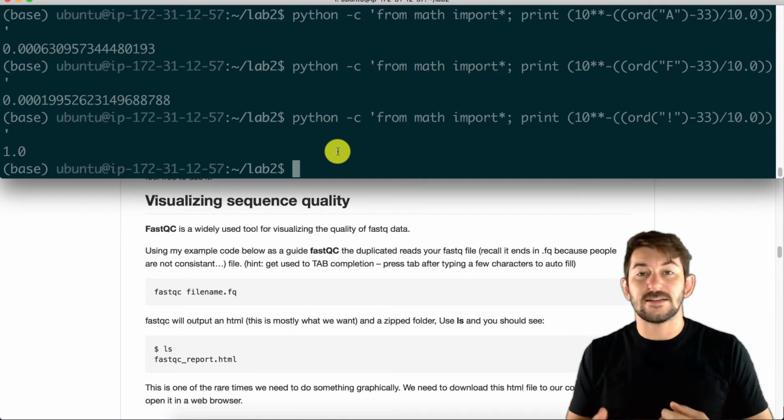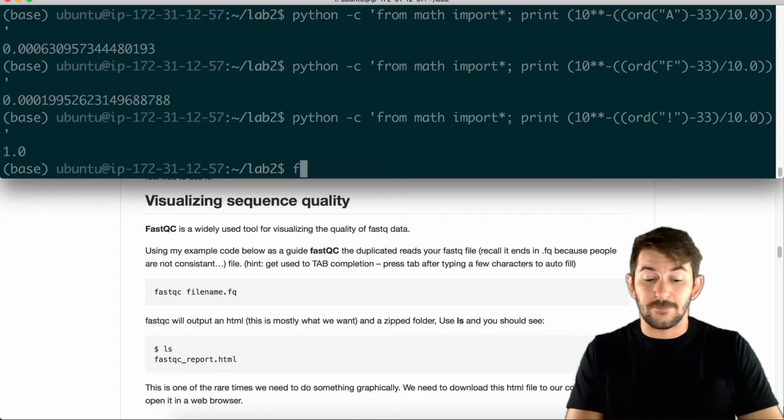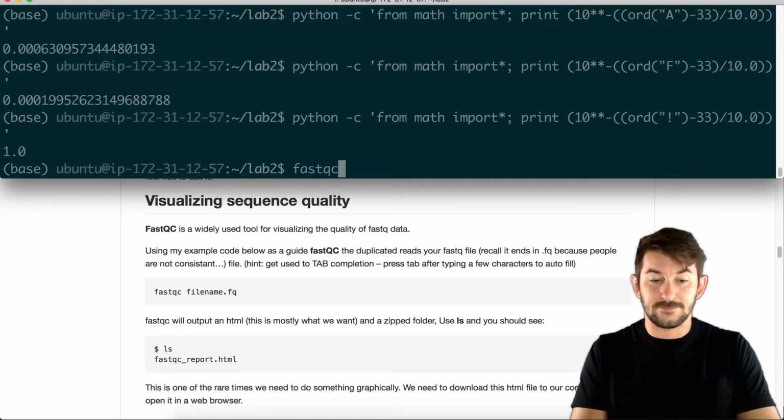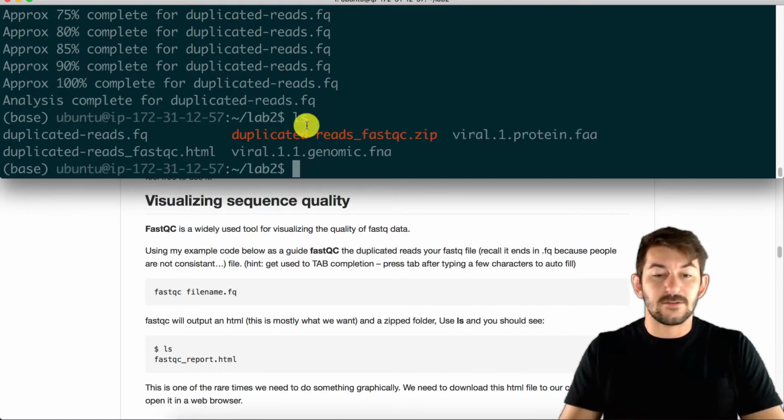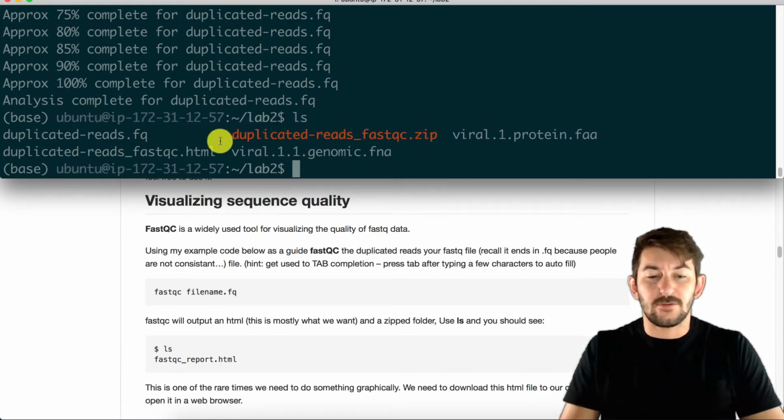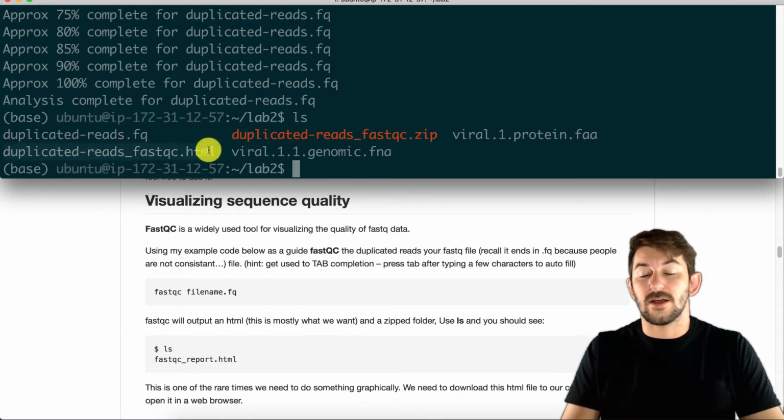So we're going to be using FastQC, Fast Quality Control, on our Fastq file. So let's go FastQC, and it's a duplicated read.fastq, and that was very quick. So what we get from this, if we type ls, is a zip that contains a bunch of images and stuff, but we also just get this nice simplistic HTML file with the name of the sequence _fastqc.html.